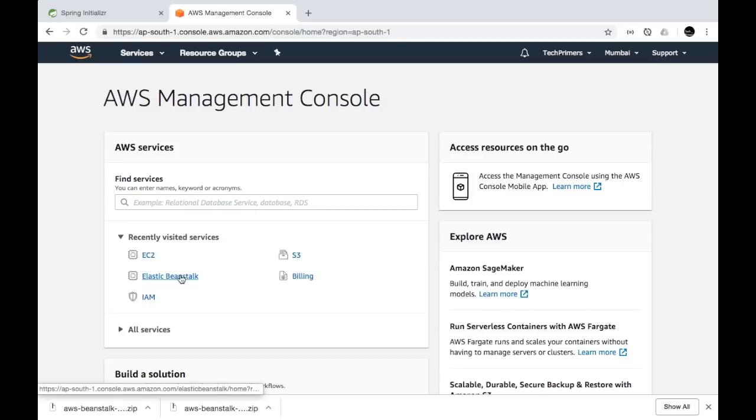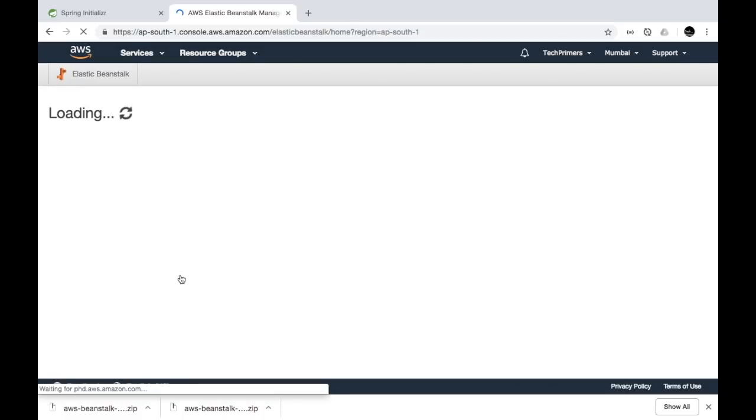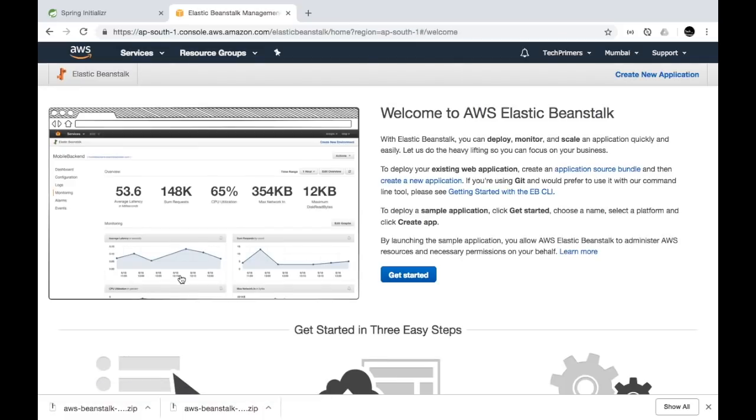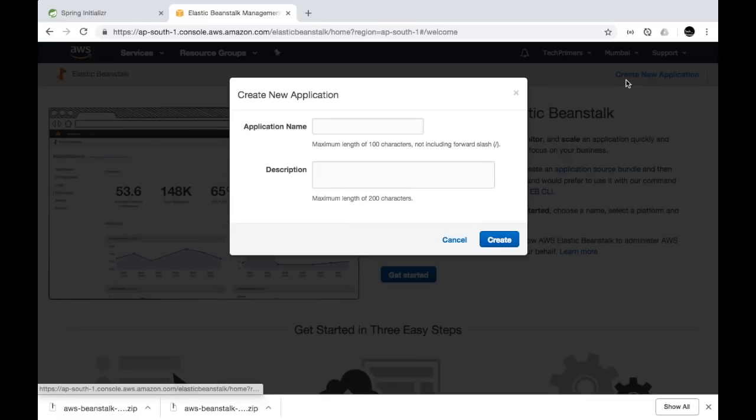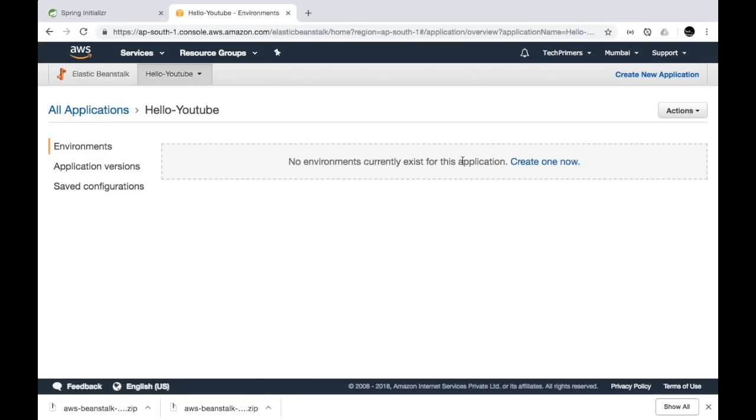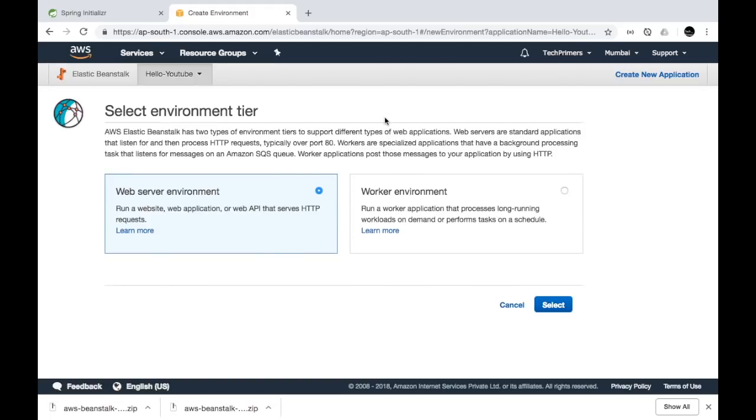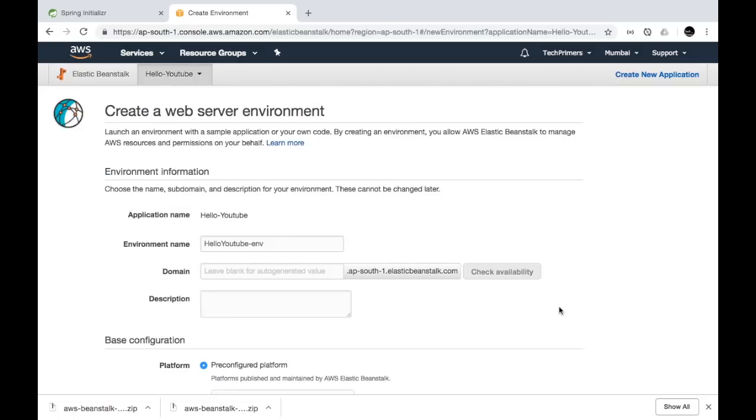So I'm going to create an Elastic Beanstalk instance. So we are going to use Elastic Beanstalk. I'm going to create a new application here, and I'm going to name it hello-youtube. Let's go and see what happens. Inside the application, you can now create an environment. So I'm going to create a new web deployment, right? So I'm going to create a web server. That's what this is, and I'm selecting the web server.